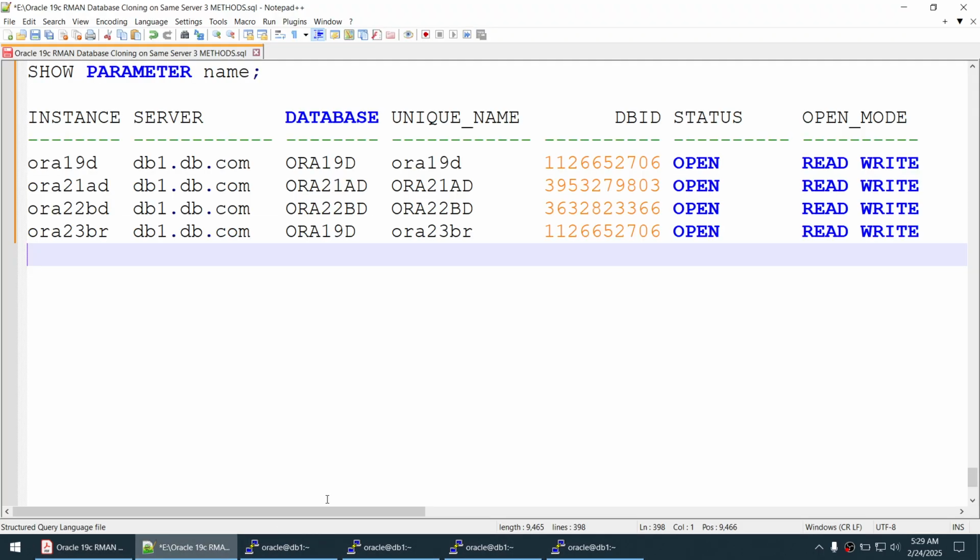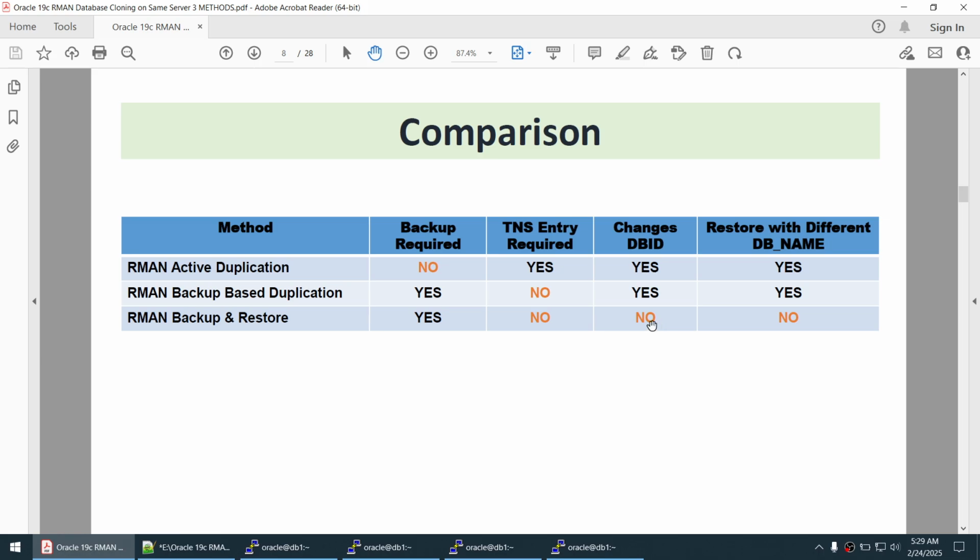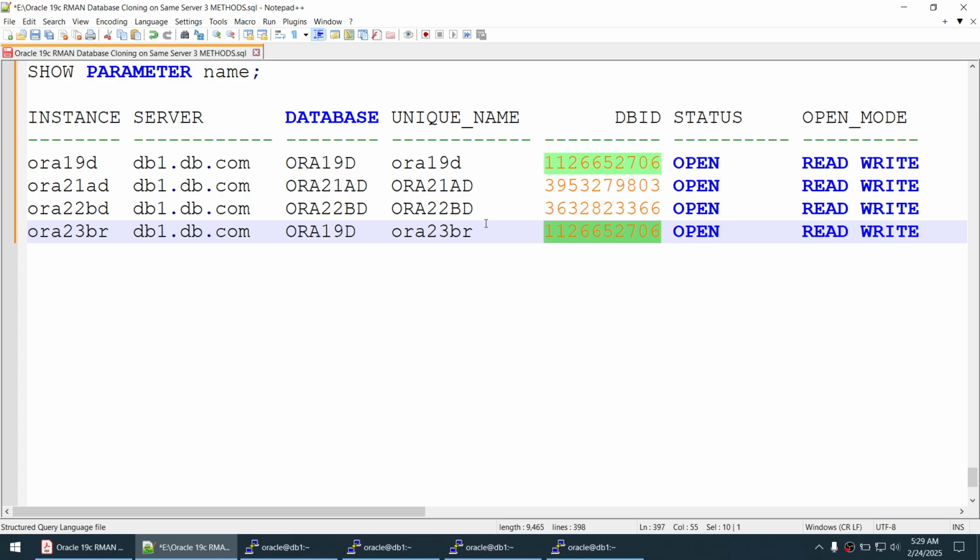So let's verify that. Here you can see we got Aura19D, which is the original database. If you see the DB ID of the original database and the backup and restore, the DB ID remains the same. So you can't change the DB ID using backup and restore. If you want to change the DB ID, that is possible, but you have to use the NID utility to change it manually post restore.